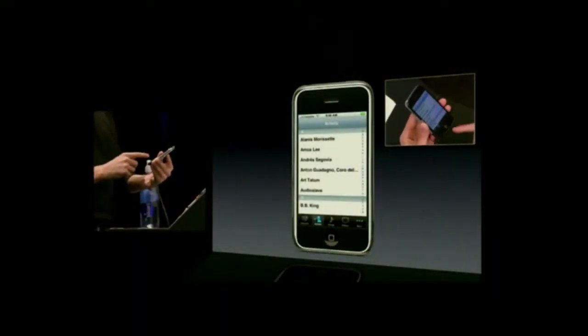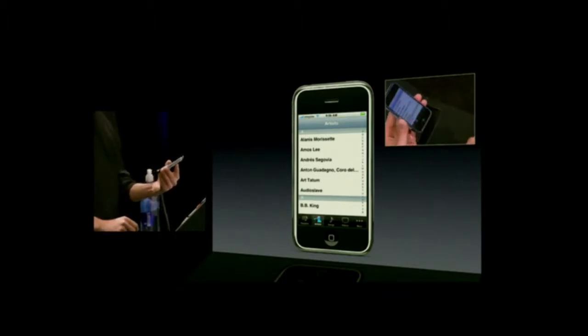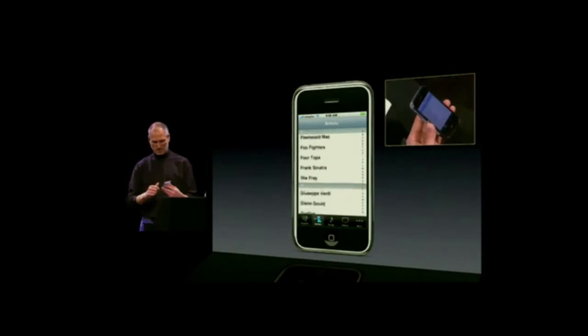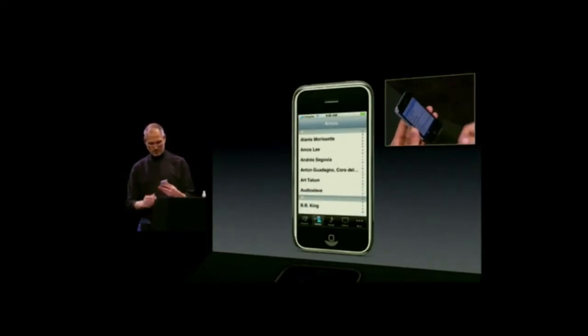Now here I am, you see 5 buttons across the bottom, playlist, artists, songs, videos, and more. I'm an artist right now. Well, how do I scroll through my list of artists? How do I do that? I take my finger and I scroll. Isn't that cool? A little rubber banding up and I went off the edge.